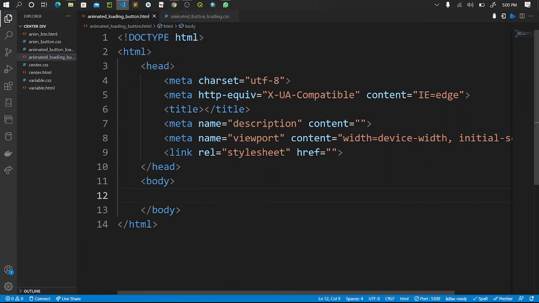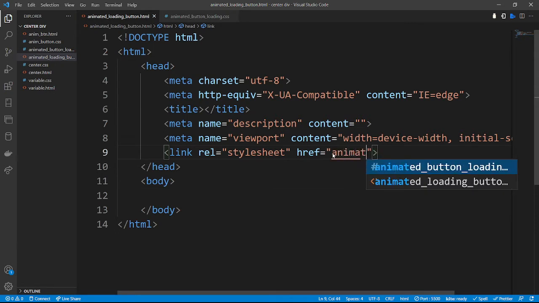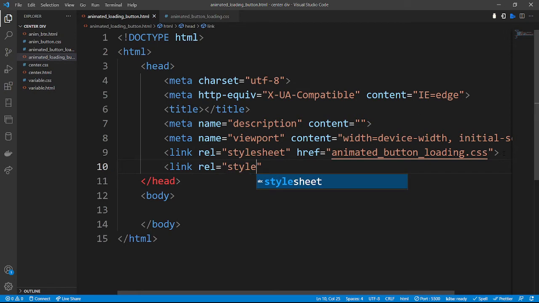First of all, before we go to the CDN, I'm going to connect my CSS, which is animated button loading.css. I'm going to reference my CSS in my HTML file. Then I'm going to create another link tag, which we are going to use to link the style sheet for the CDN. I'm going to copy it.